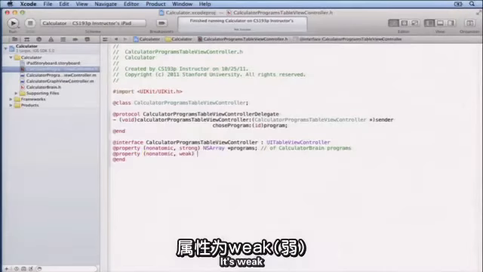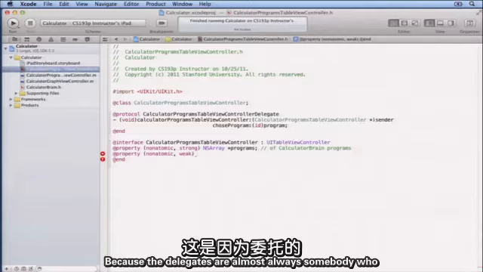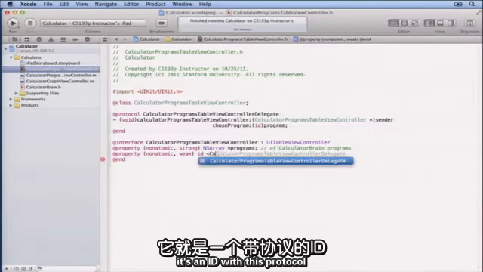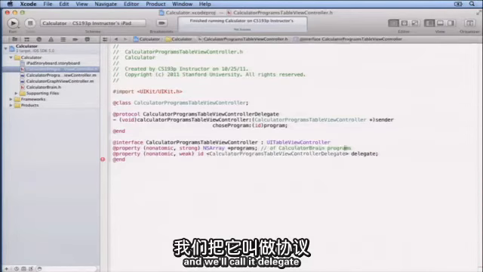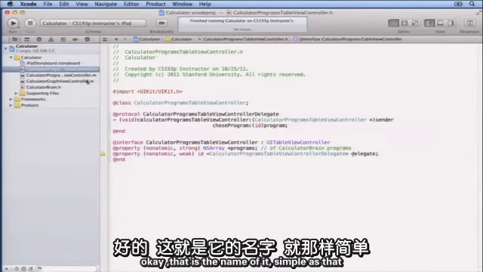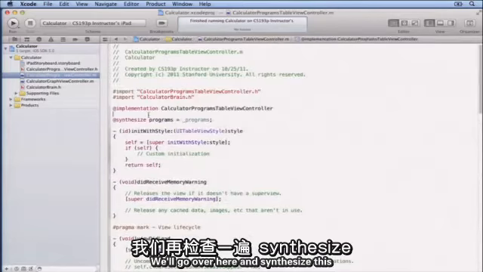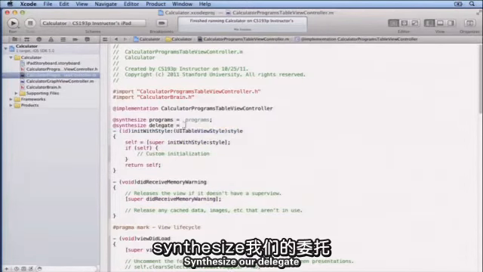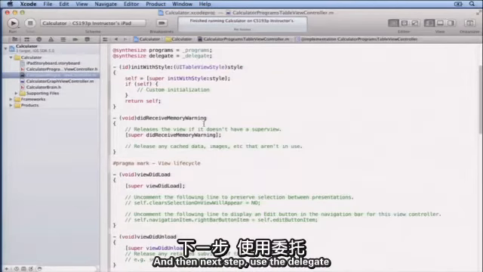It's weak. Almost always delegates are weak because the delegates are almost always somebody who owns the thing that's delegating back. It's an ID with this protocol, and we'll call it delegate. That's the name of it. Simple as that. We'll go over here and synthesize this. Synthesize our delegate. And then, next step, use the delegate.